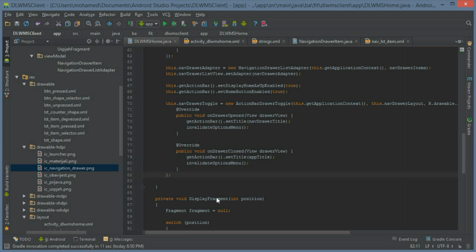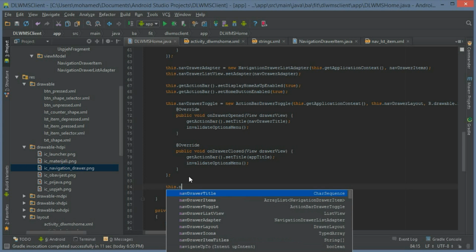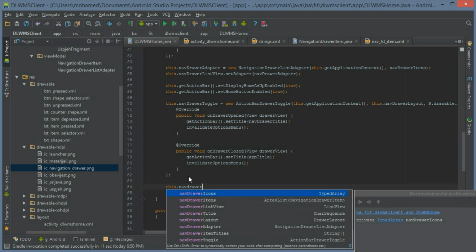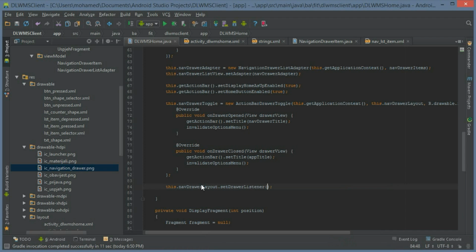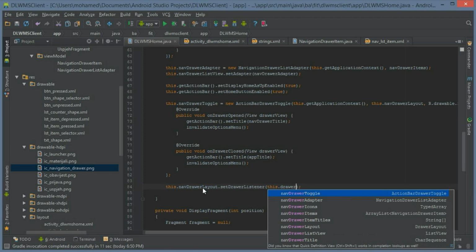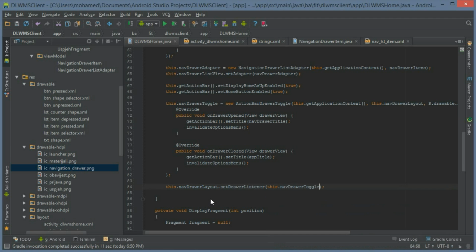Next, we're going to have to have this.navDrawer. We have to set some drawer listener over here. drawerLayout.setDrawerListener, and I'm going to have this.drawerToggle. So I'm referring to this guy. This is the guy which is actually going to be responsible for opening and closing the drawer, and for what happens when the drawer is opened and closed.